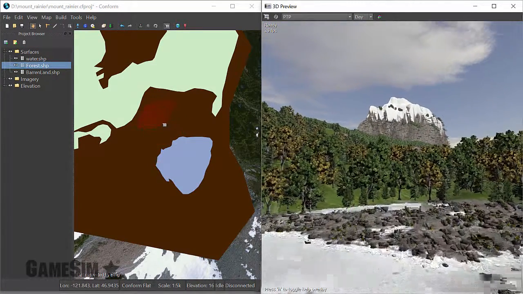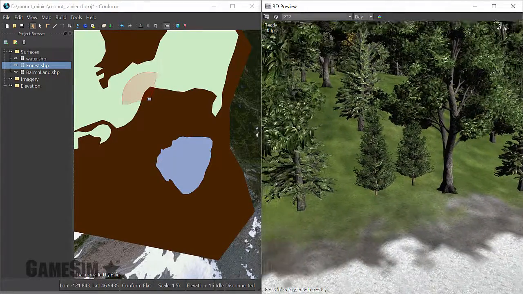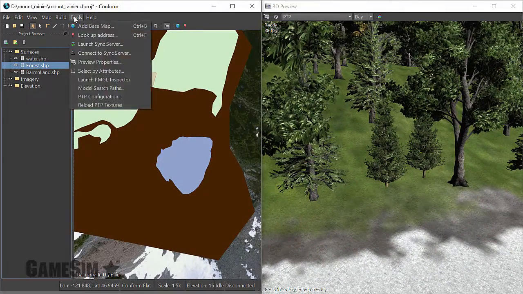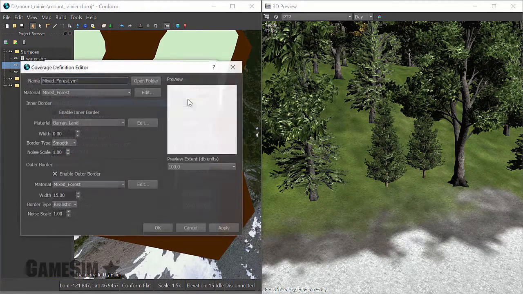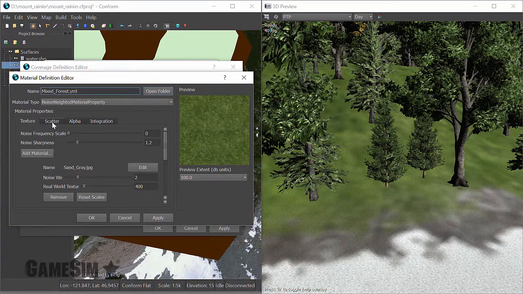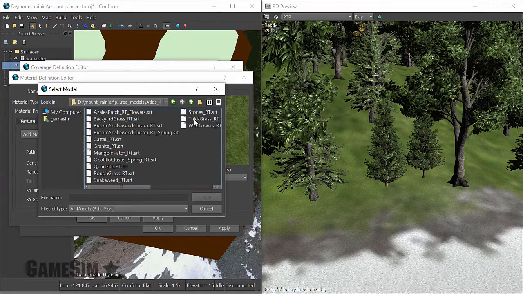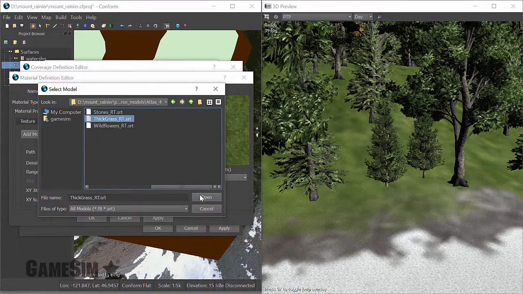And now we have kind of a base scene, but now we can tweak it even further by adjusting the configuration, and we can see the results almost instantaneously. So if I go to the configuration for mixed forest, and let's say we want to add some additional scatter models. So I'll go to the scatter settings, and we can see that we already have a number of models here, but I'm going to add thick grass.